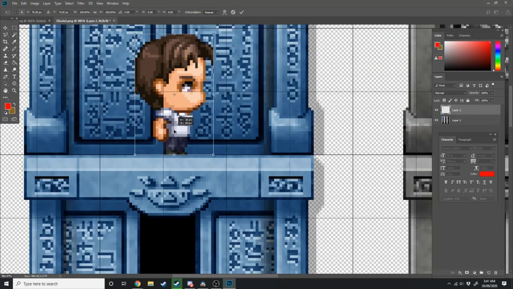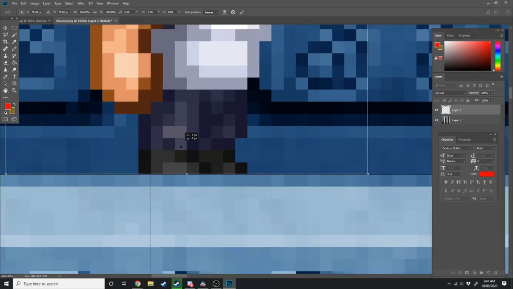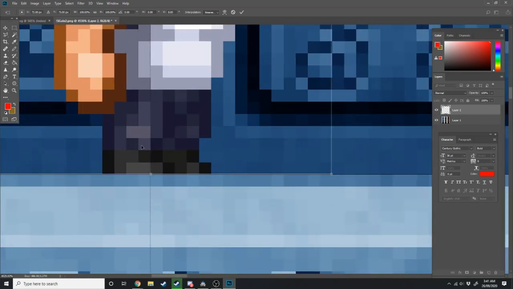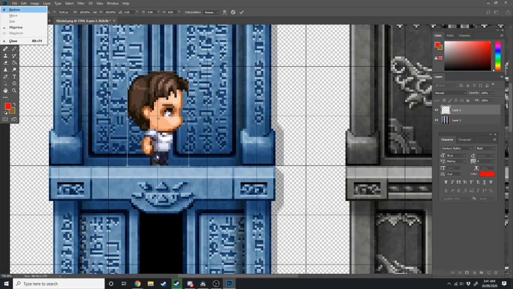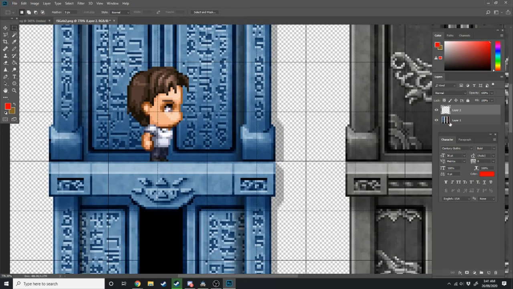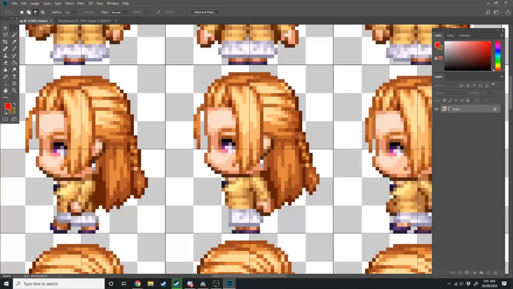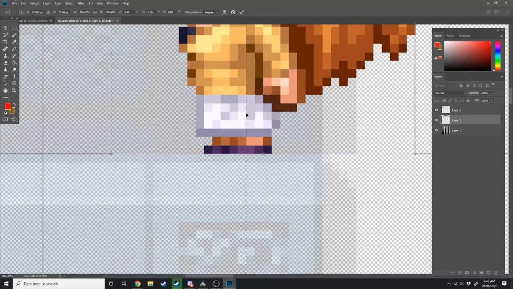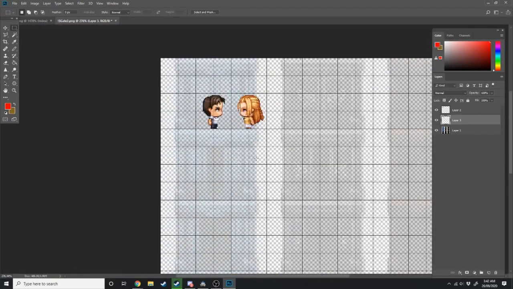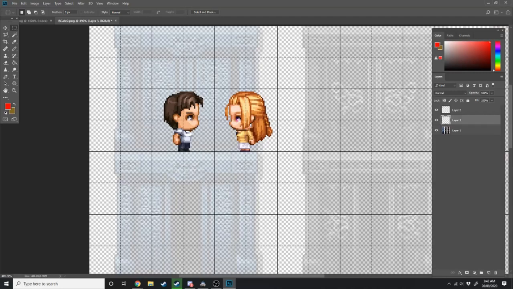Where's the center grid line? There it is. So I'll just move him 1, 2, 3, 4. I'm just going to hit paste. I'm just going to lower the opacity of this back layer for now. I'm going to go back over and I'll grab her side-facing image as well. 1, 2, 3 from that center grid line that I've got going on. So this is going to be the first frame of our animation. So what I'm going to do is merge those layers.